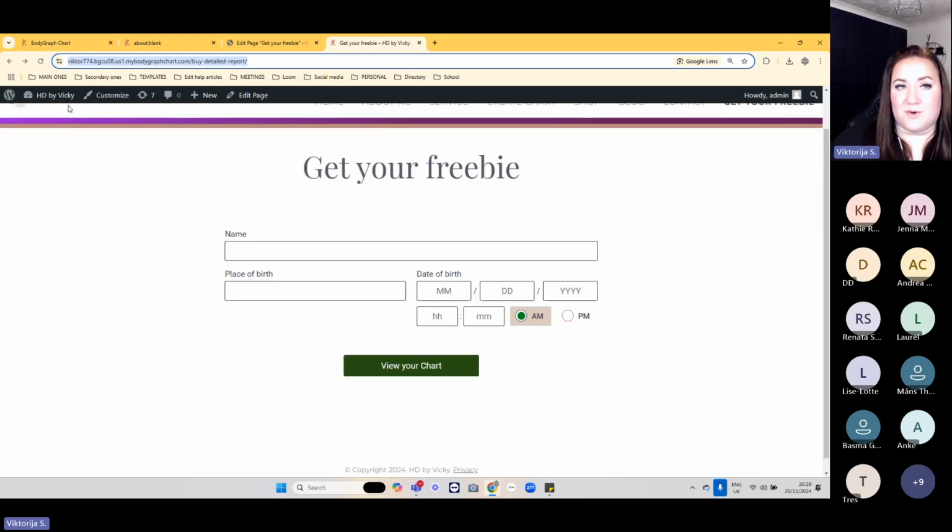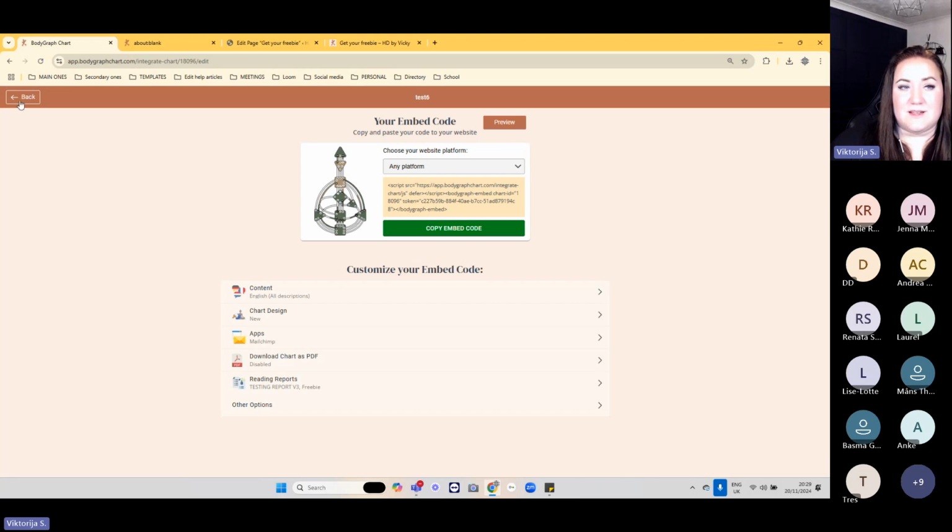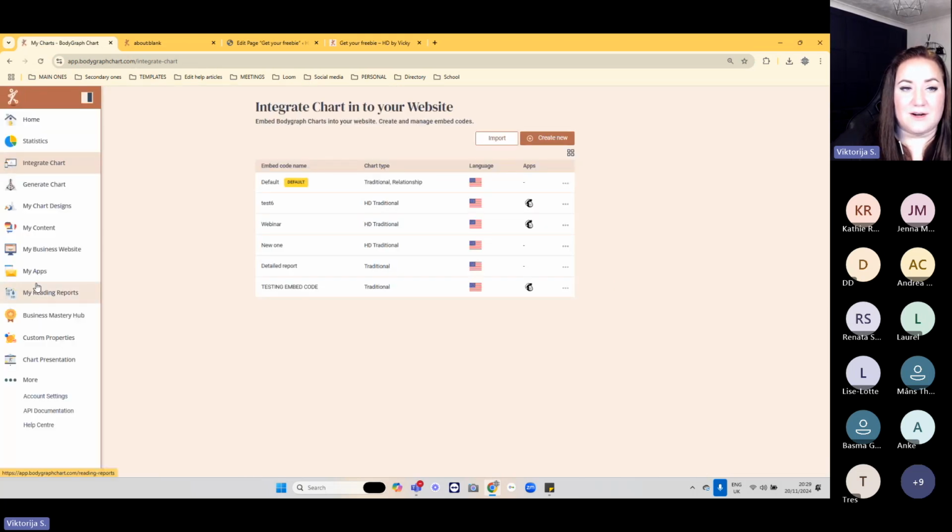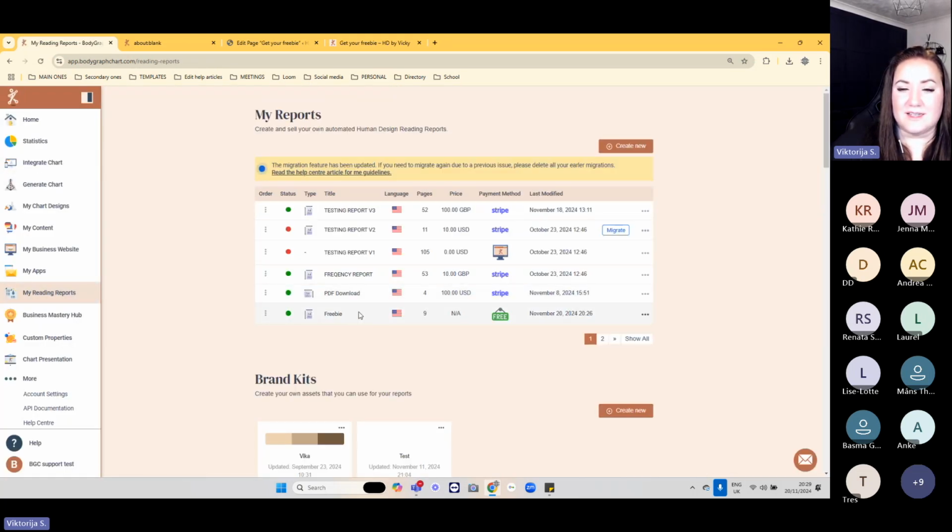So that's the full process of the freebies and my suggestions of how to actually build ideal freebie for human design and astrology. Now I will stop sharing my screen and I will see if there is anything at the chat. Nothing at the chat. Okay. Do you have any questions?